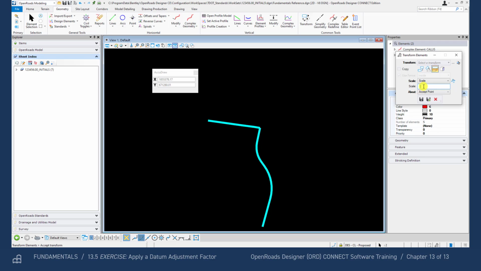by 1.0006. We will round to 5 decimal places for this exercise, so that equates to 0.99994. Then hit Enter. Also, set the About option to 0 origin, which scales relative to the 0, 0 coordinate. The other options will result in misaligned geometry.